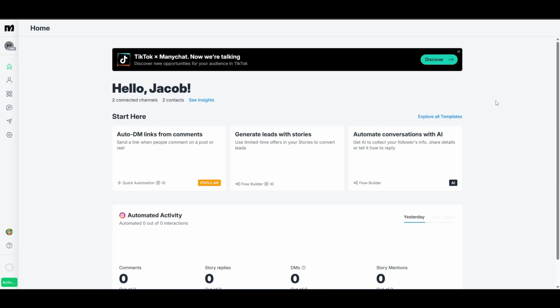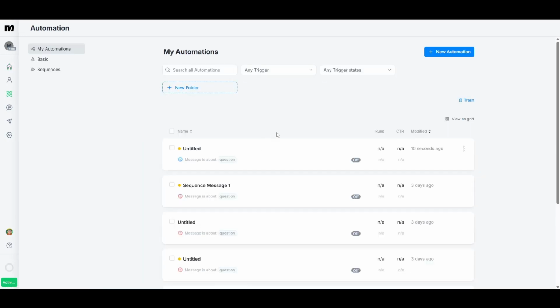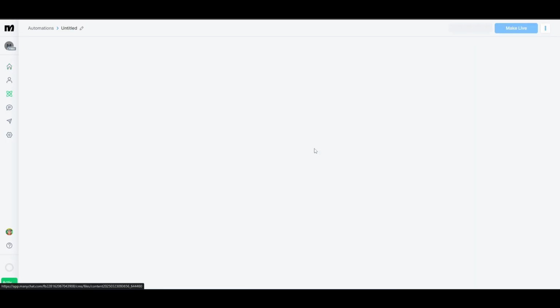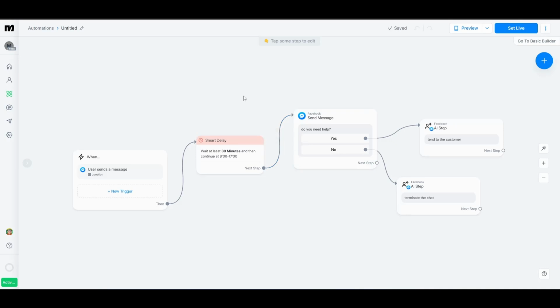How to add a button to an existing flow in ManyChat. So first, go to your account and then just click on Automation here at the left side, and then open up one of your flows. So I'll just open mine, and then you will see something like this.